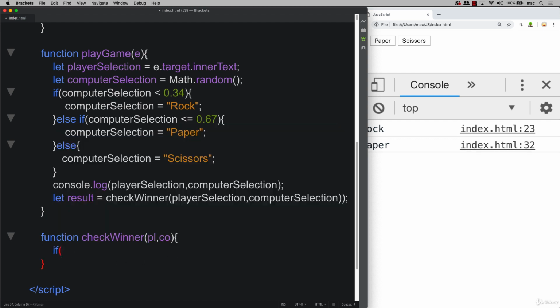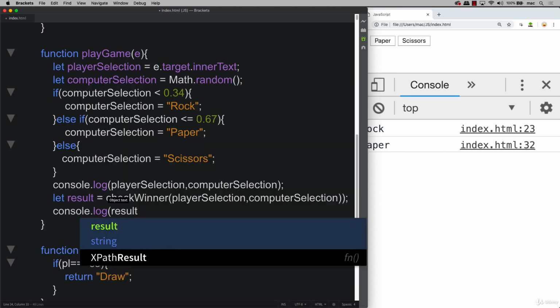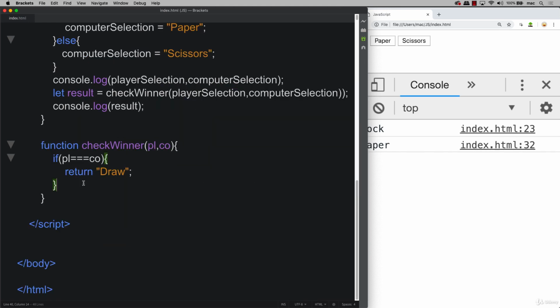And this is going to be quite a few different conditions that we're checking. So we're checking to see if the player is equal to the computer selection. And if it is, then we're going to simply return back a draw. So return back the word draw. And I'm going to also add in one more line here where we're going to log out the results of result. So that was the first condition. That takes care of if both of them are matching.